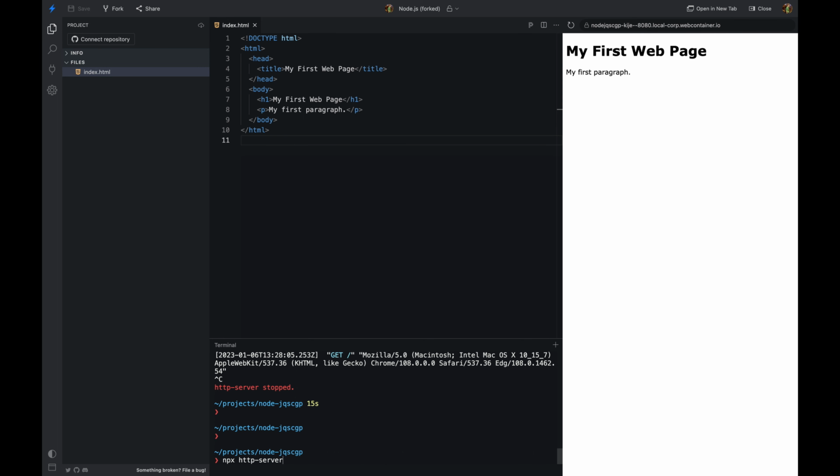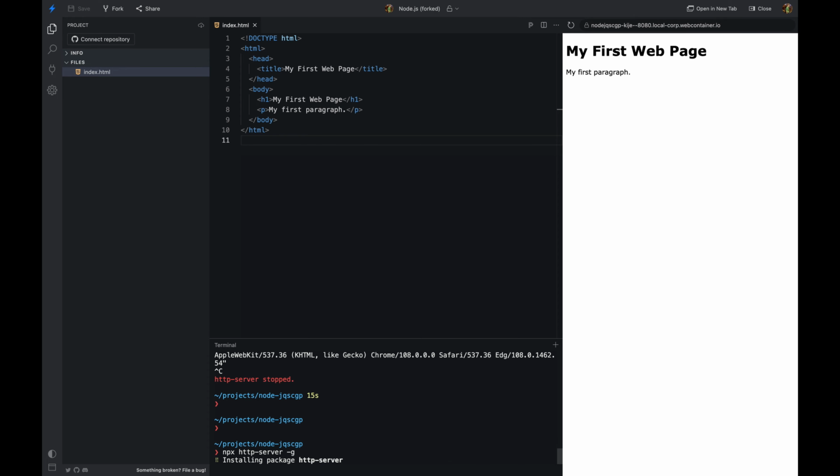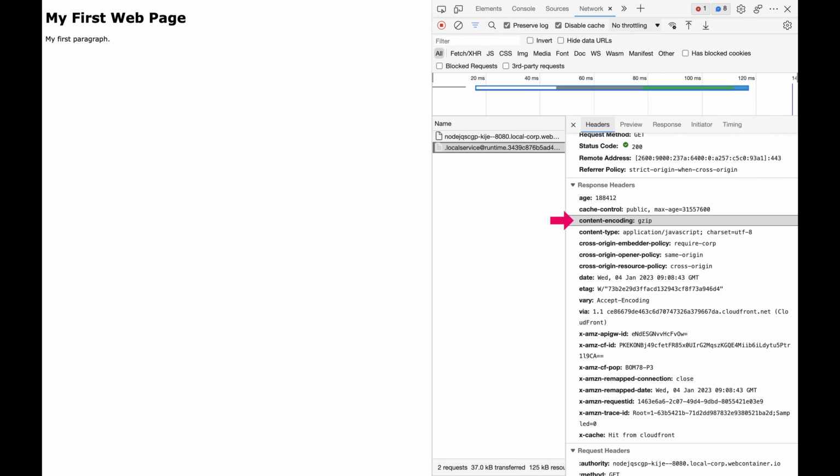1. If you want gzip compression, you can use the -g flag. For example, http-server -g will enable gzip compression. By default, it is disabled.